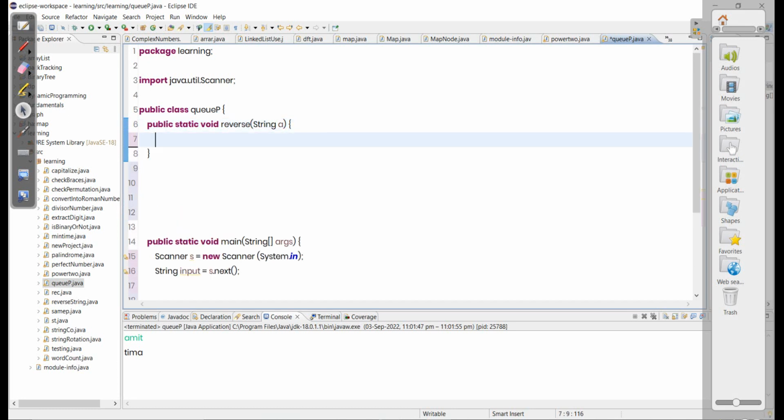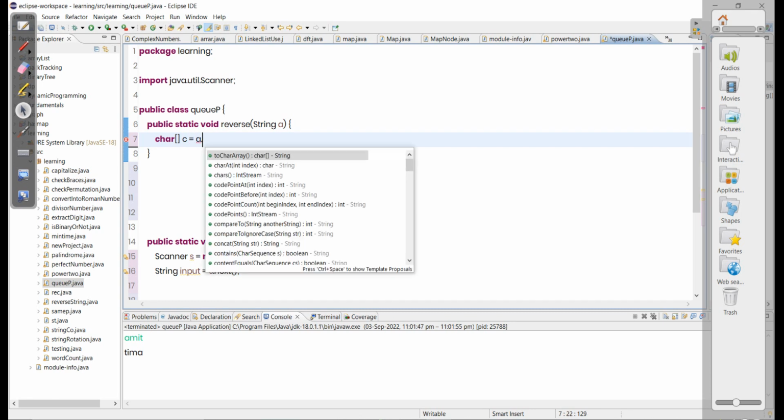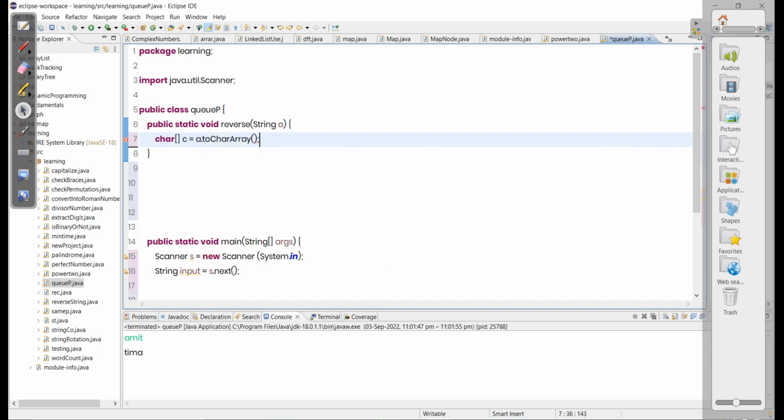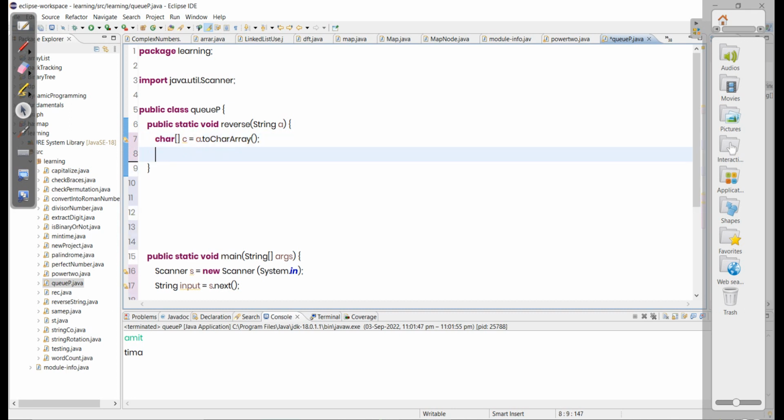First thing that I'm going to do is convert my string into a char array, so that basically I can easily reverse it. So char, and let's give it a name as s or c, whatever you want, a dot toCharArray. So basically now my string is converted to a char array. Next parameter that I want is the length of this array, so I can type c.length minus 1.